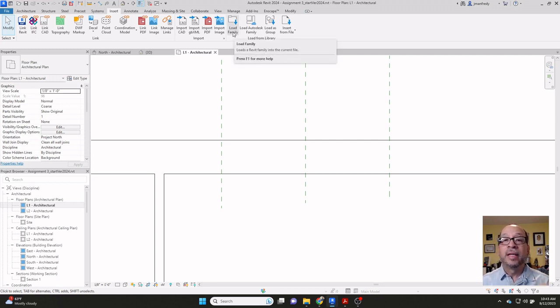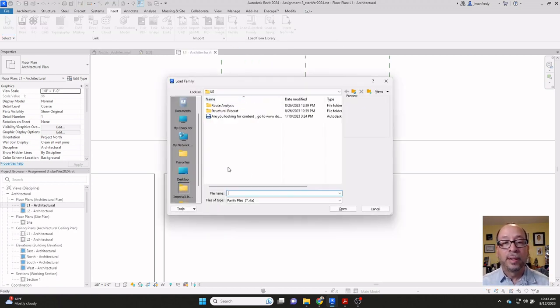Method number 1. If you have the Revit folders installed on your computer, there should be a folder called Windows. If I click load family, there's no folder in here called Windows. You don't have the full Revit family folders installed. I've got another lesson that talks about how to install these folders on your computer, but they don't come included in Revit these days. This is a fairly recent change.